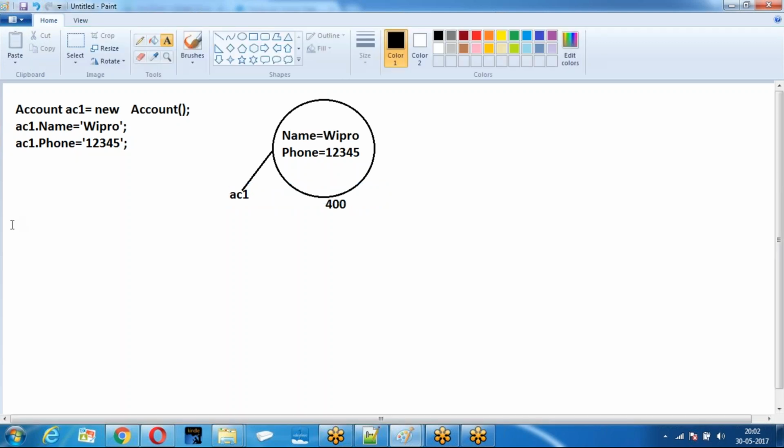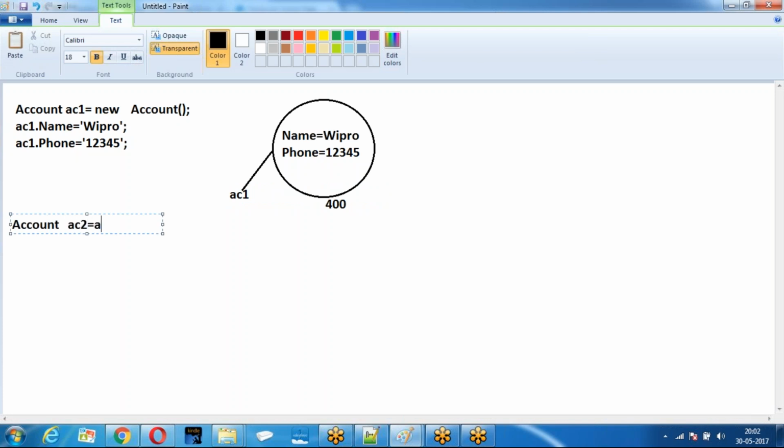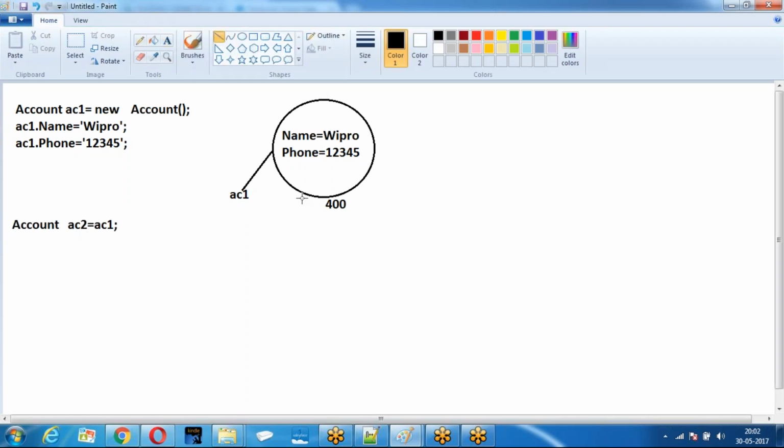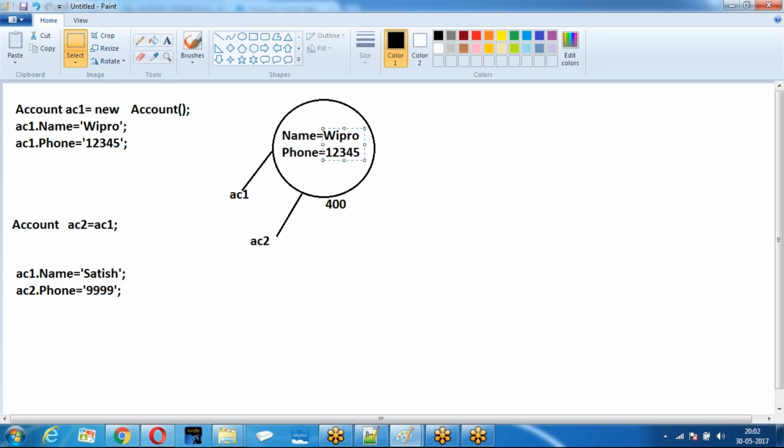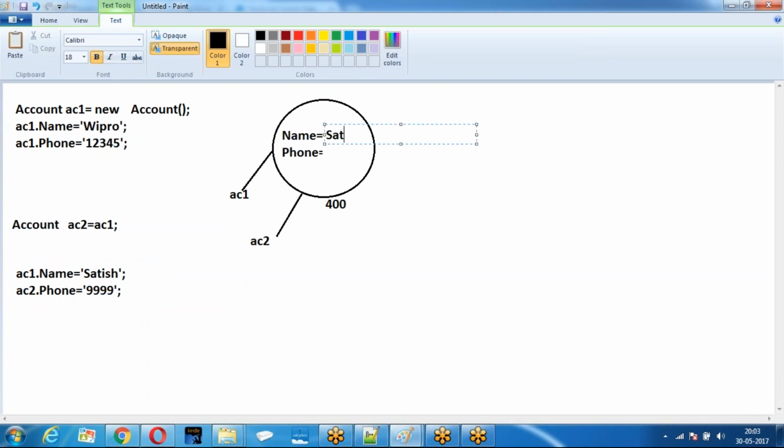Now, I am saying account AC2 equal to AC1. What does it mean? Whatever the memory that AC1 is referring to, AC2 is also referring to the same. Now when I say AC1 dot name equal to, AC2 dot phone equal to, what will happen? In this memory, the data is replaced with the new values. Because both of them are referring to the same location, if you make a change in AC1 or AC2, the same data will be changed. Are you clear about this?